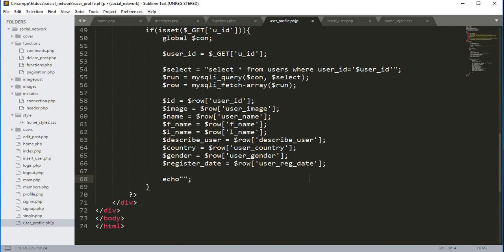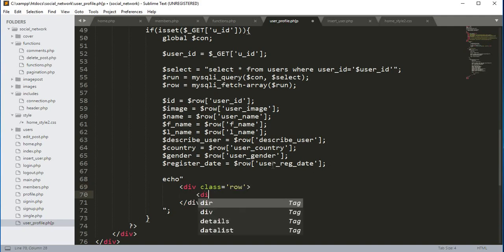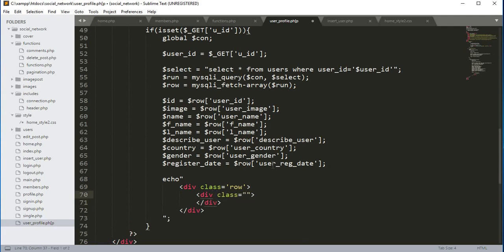So for that we will type echo, and inside this echo tag we will create a div. We will close that div, and the div class will be equals to row, and inside this div we will open up another div, close that div. Its class will be equals to col-sm-1, and I think it will be all good.